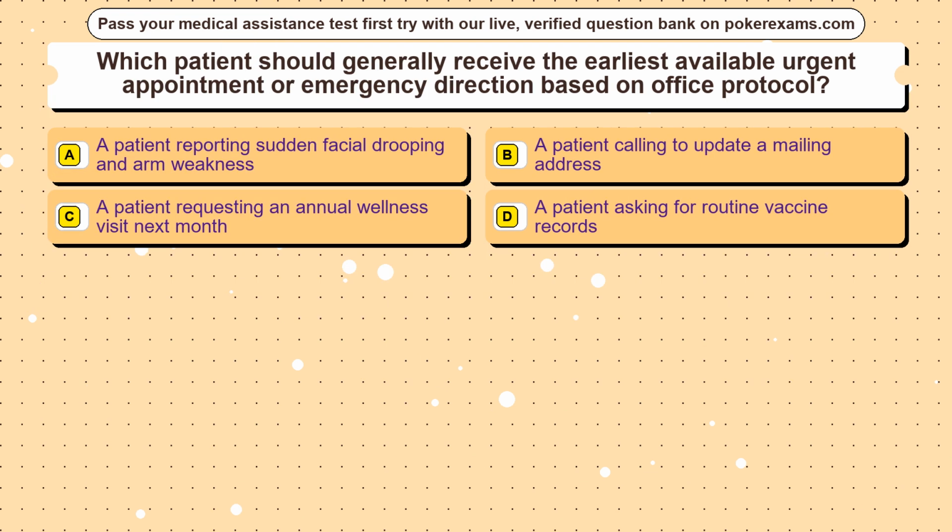Question 9. Which patient should generally receive the earliest available urgent appointment or emergency direction based on office protocol? Option A. A patient reporting sudden facial drooping and arm weakness. Option B. A patient calling to update a mailing address. Option C. A patient requesting an annual wellness visit next month. Option D. A patient asking for routine vaccine records.